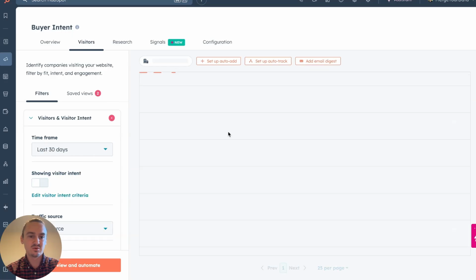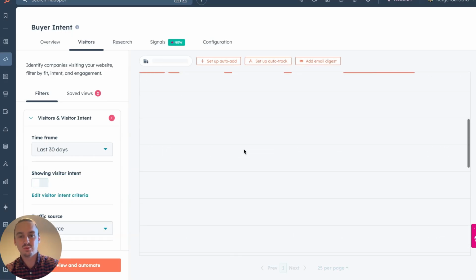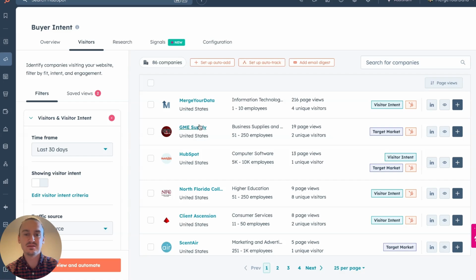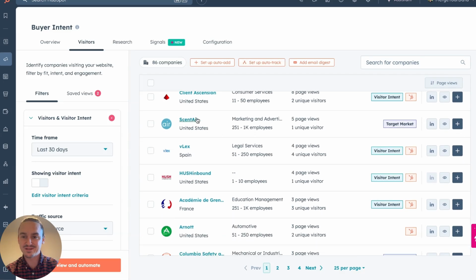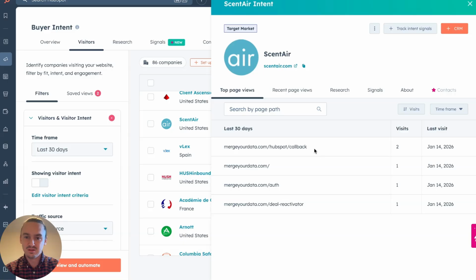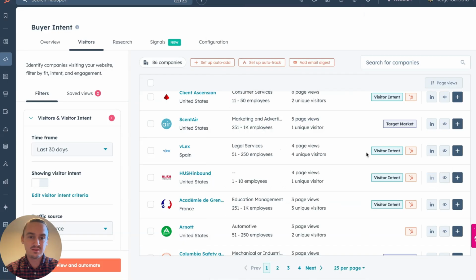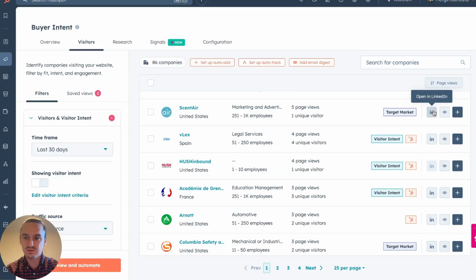So I like to go in here and look every once in a while, both at the ones with visitor intent and without visitor intent. If, for example, one of these catches my eye, like this one is a target market, Scent Air. Looks like they're going to some of our tools here. So maybe they're a company we want to pursue.